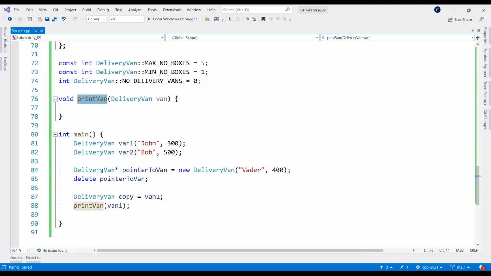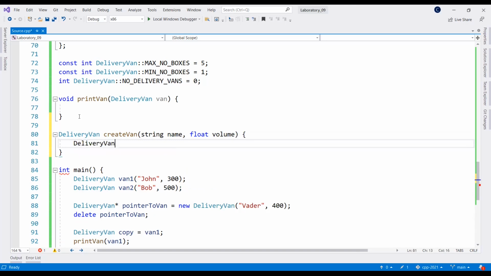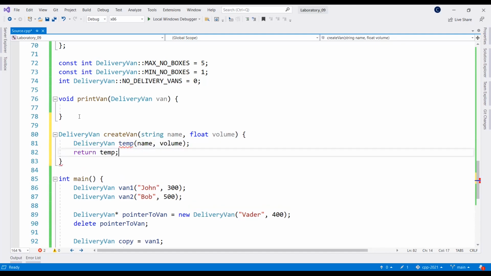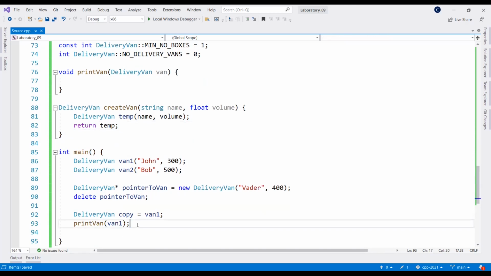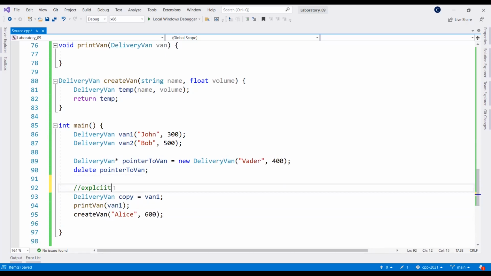which is called van here for print van. So again, here you have another copy constructor. And the third use case is when you have a function which returns an object by value, create van. So here I may say string name, float volume, and here I will say delivery van temp of name and volume, and return it, return temp. So you see here again, if you just call this method, even if you don't take the value, create van of, I don't know, Alice 600, then again you have the copy constructor. So this is the explicit call to the copy constructor, okay, and these are implicit.